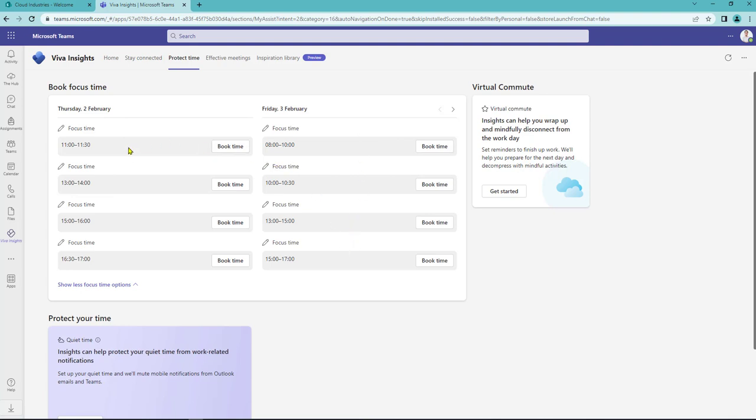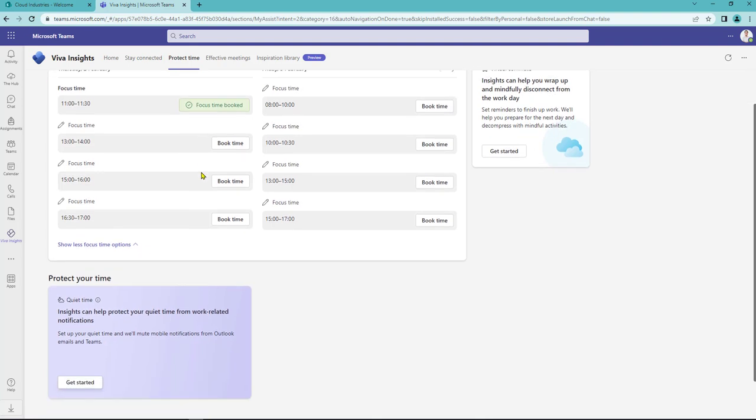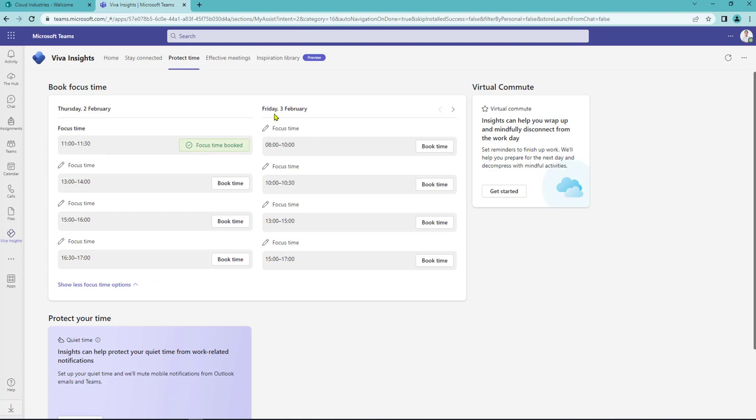So I'm going to book a little bit of focus time for this morning. I've got half an hour free at 11 o'clock. All I need to do is select book time. This will then come up with a success message. In this case, the focus time is now booked. And I can then go on to continue booking in some more time. So I'm happy with today. So I can then go on to Friday.